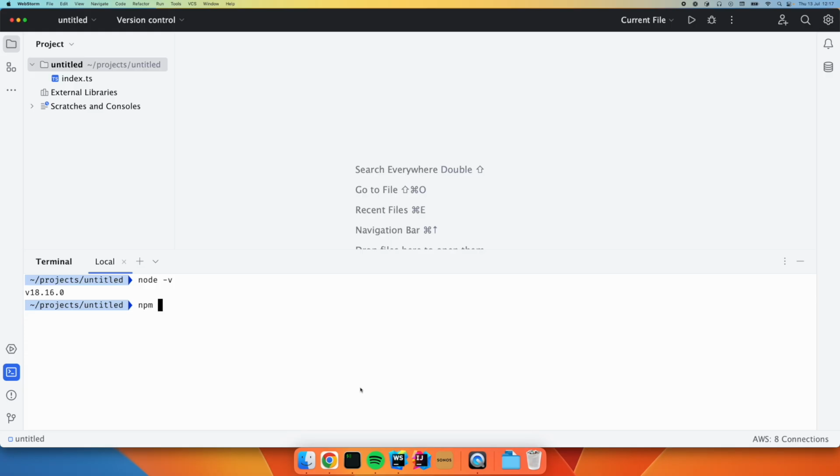And then if you would like to, you can update the version of npm that we've got with npm install -g for global npm, but that's optional. You can keep the version of npm that was bundled with Node if you prefer.